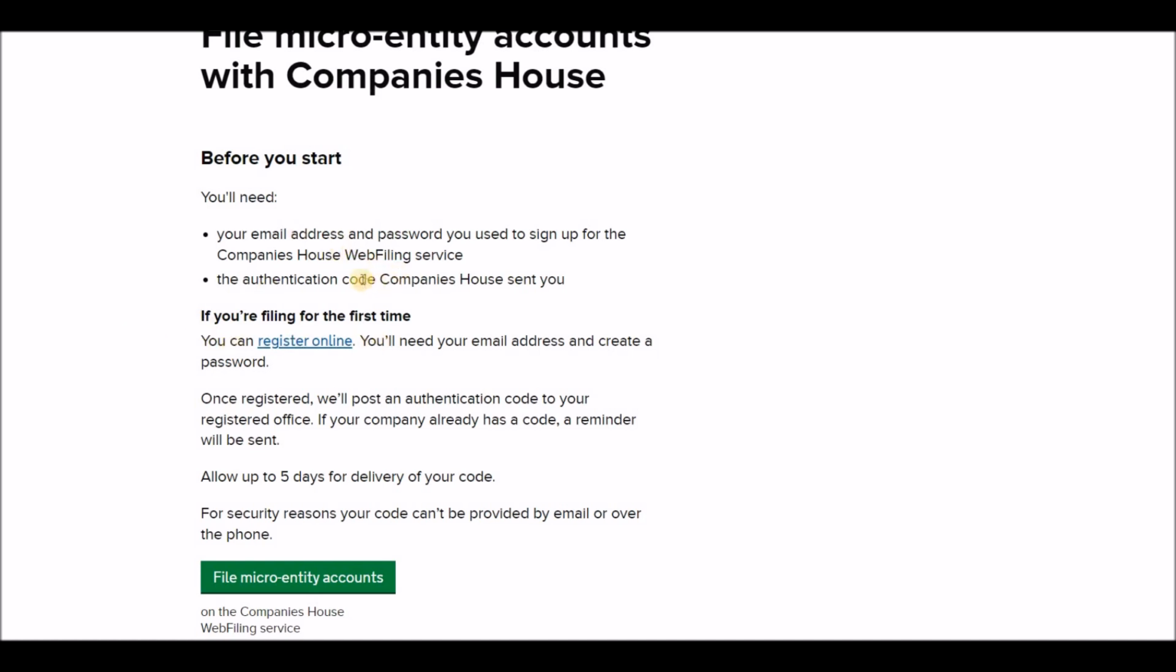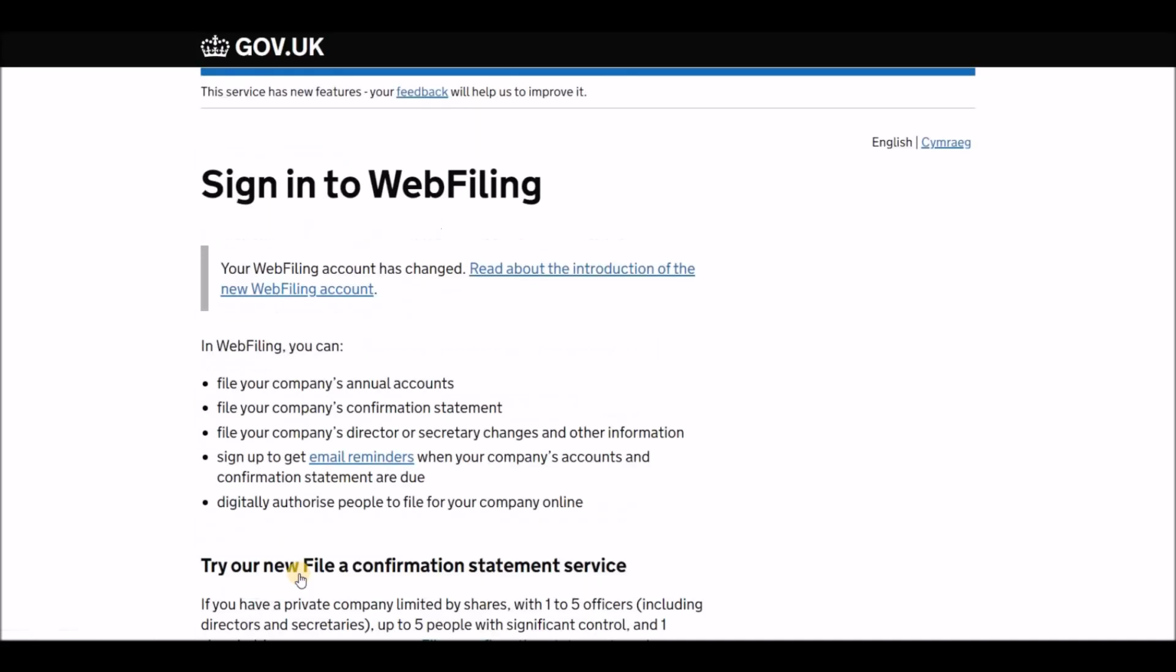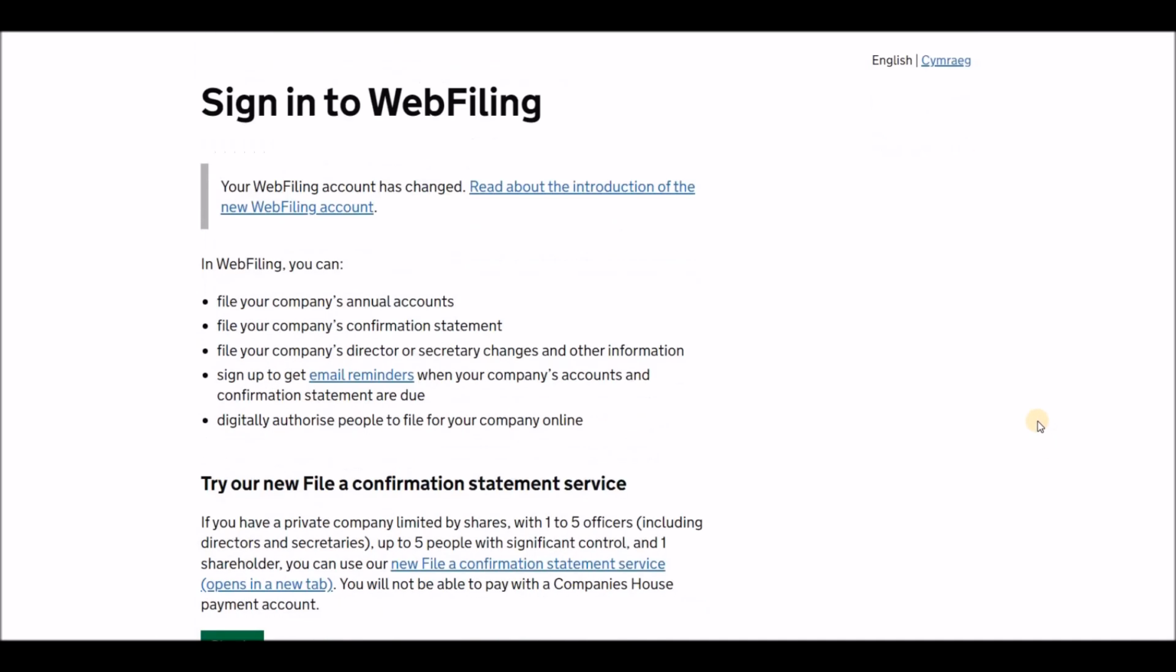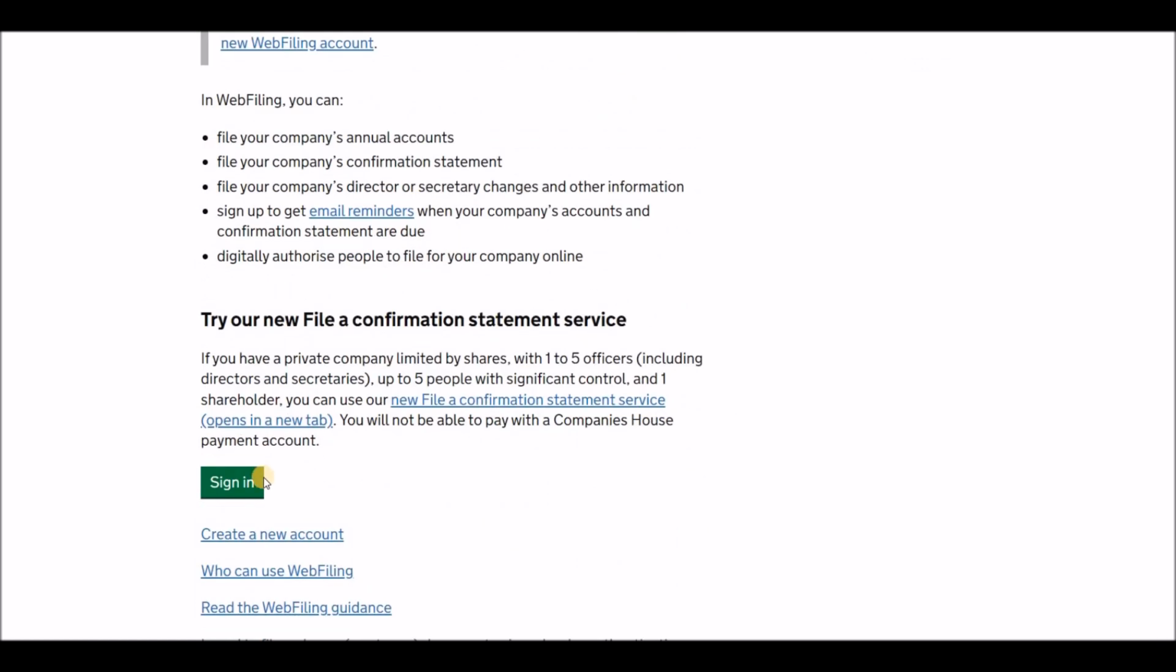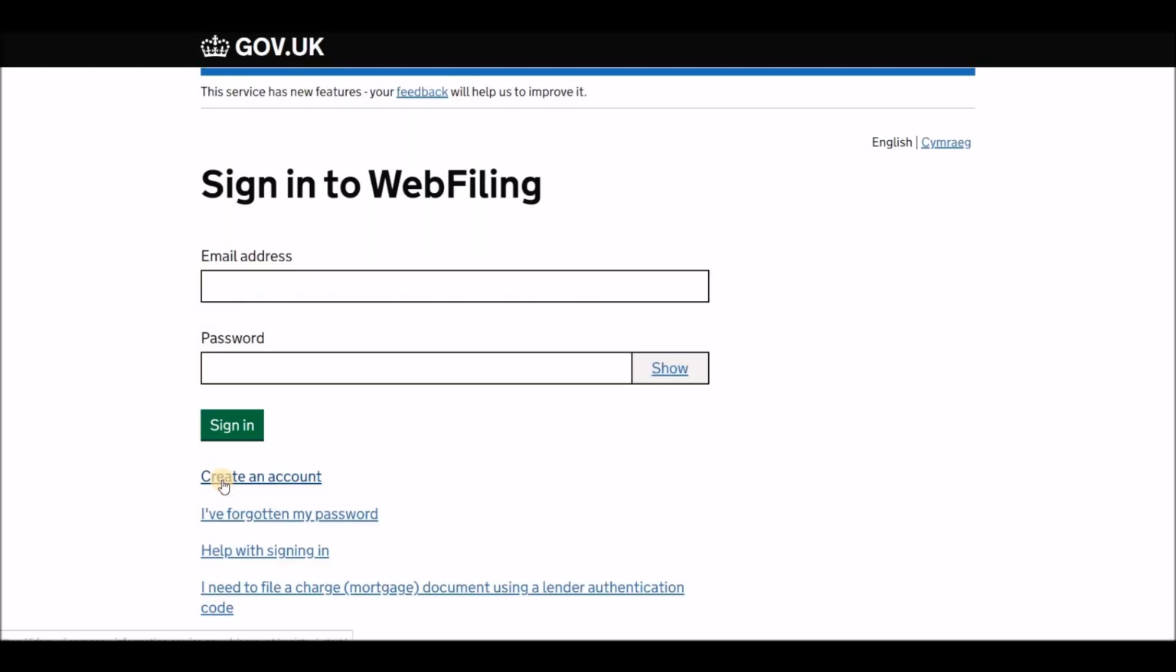Okay, so you've got your correct password, you've got your authentication code, you should already know what your email address is, and then you file your microentity accounts. But first of all, you have to sign in. So if you were paying attention a few moments ago, you'll remember what I just said about the password. And I'm going to put in my email address. I don't mind you seeing what my email address is, because most people know it anyway, but I'm certainly not letting you see what my password is. So I'm going to keep that secret.